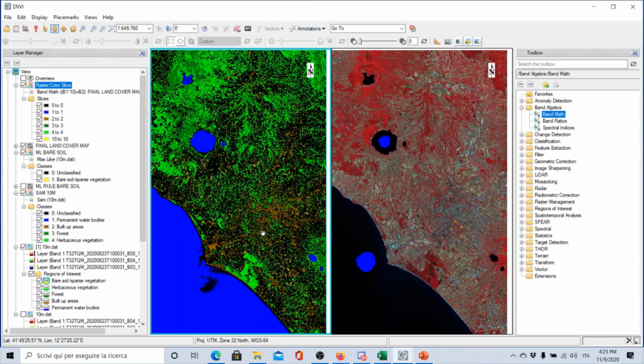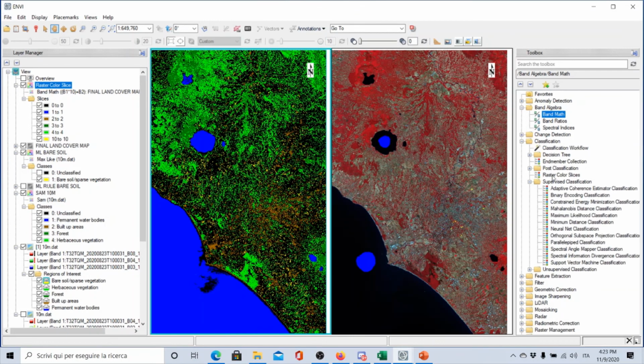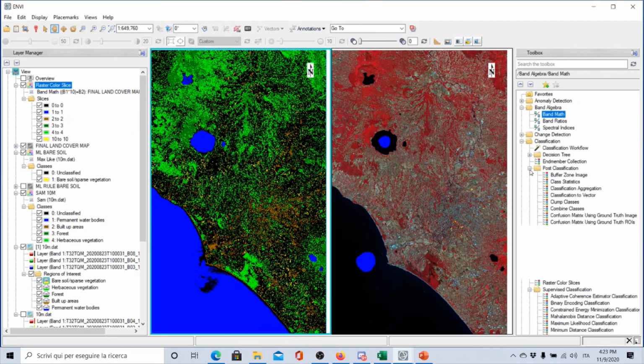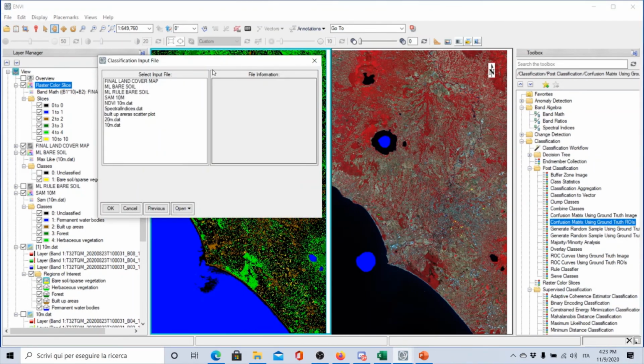Of course, I'm not re-explaining everything. What we need to do after the classification is go again to the classification folder here, and go to the post classification, because one thing that I asked you to perform is also the calculation of the confusion matrix using the ground truth ROI.